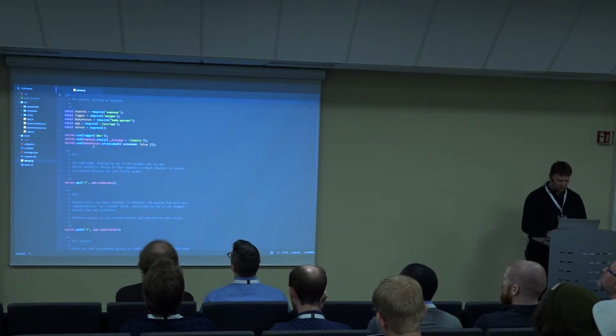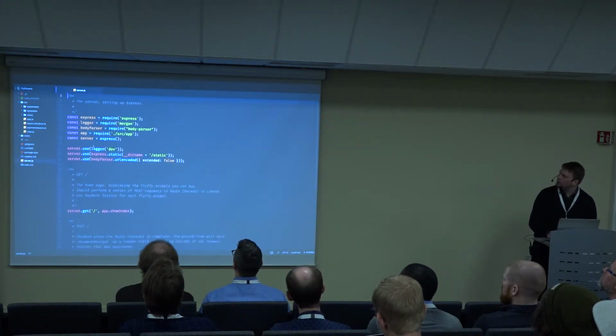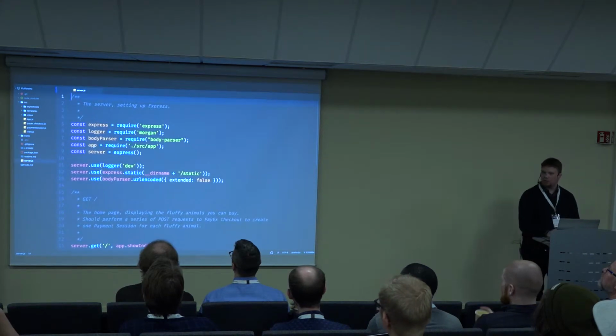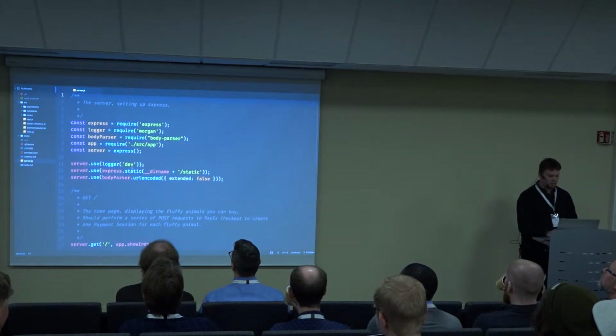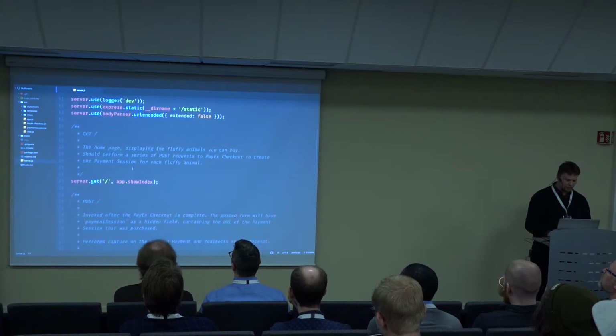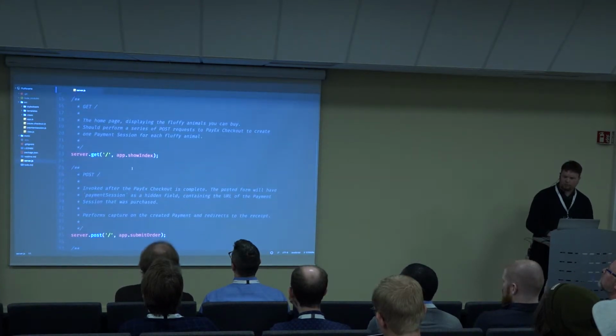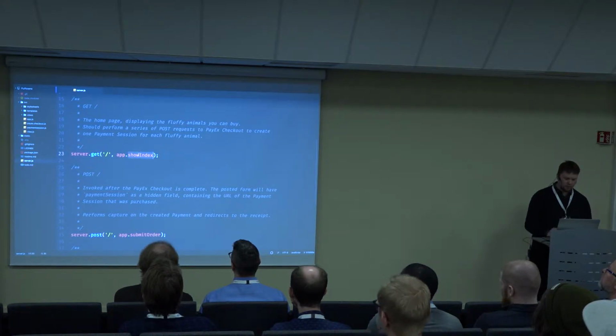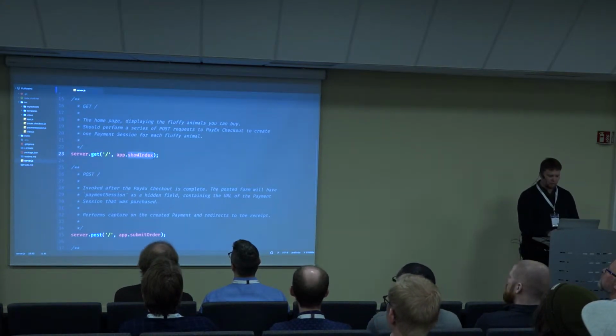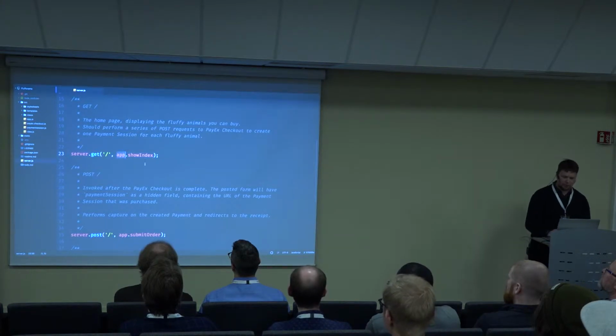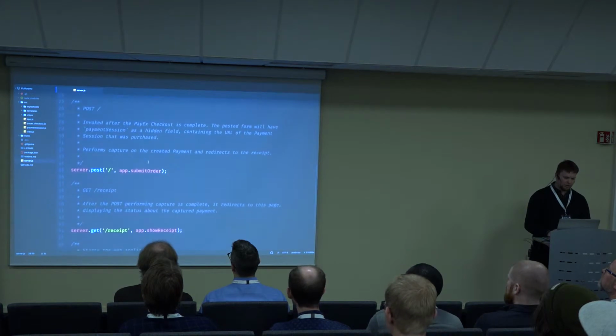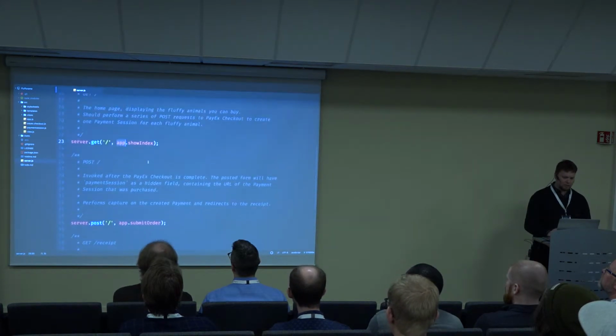First, let's have a look at the server. This is just a regular Node.js Express application. The interesting bits are down here. When you get the root, we do an application.showIndex. This is just a module I've created for the application logic. And as it says, this displays our purchasable fluffy animals.